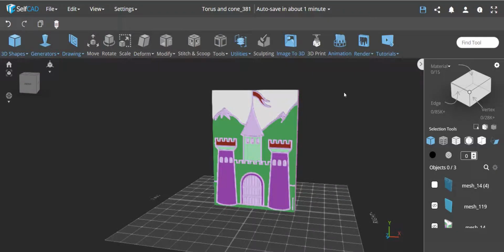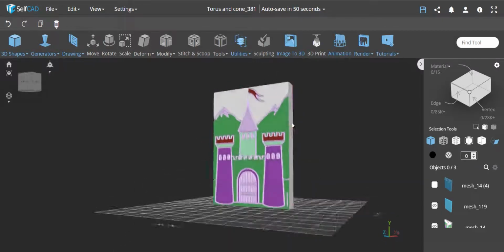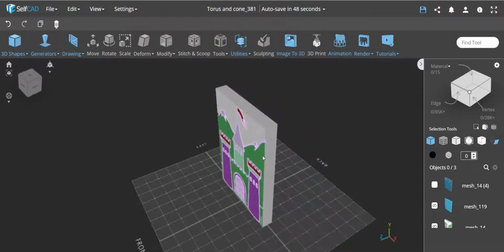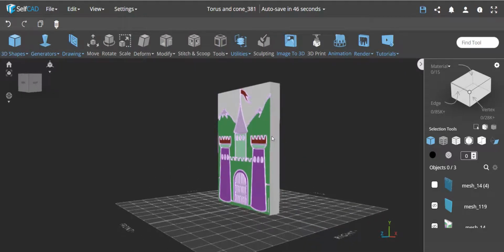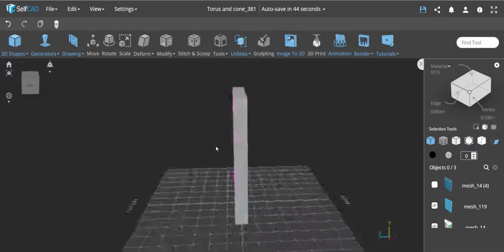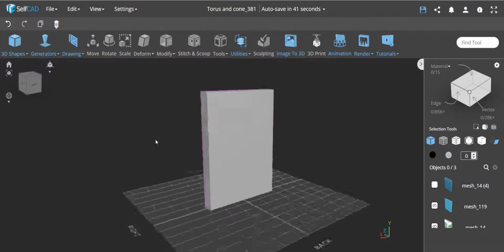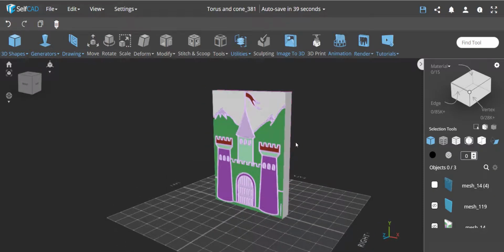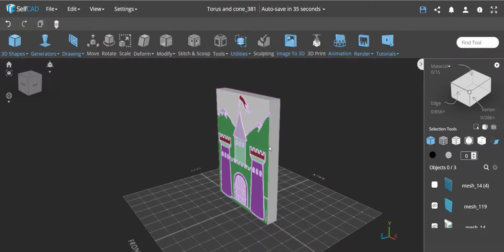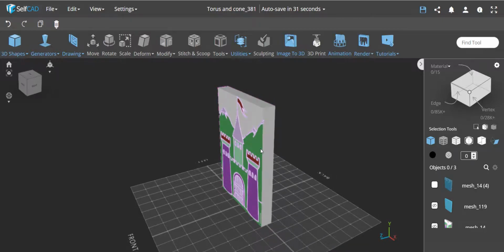Hello guys, this is a follow-up video to the "Everything You Need to Know About Image to 3D and Mesh Coloring" video, where I explained how I made this object and how colors and materials can be helpful for selection, for Boolean tools, and this type of stuff. I was going to add another challenge here, and I ran into a problem. I made this a separate video to show you what the problem was and how to solve it.